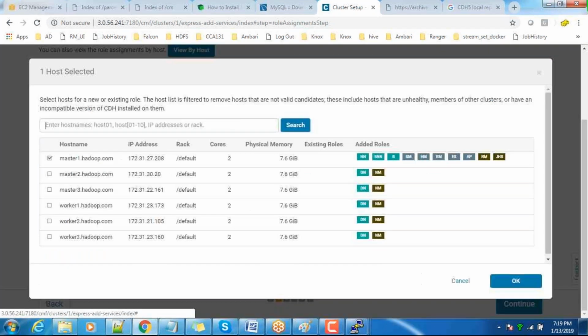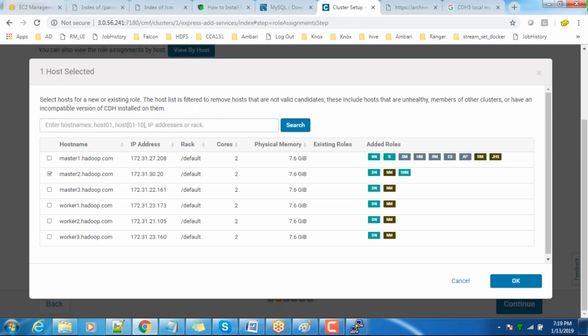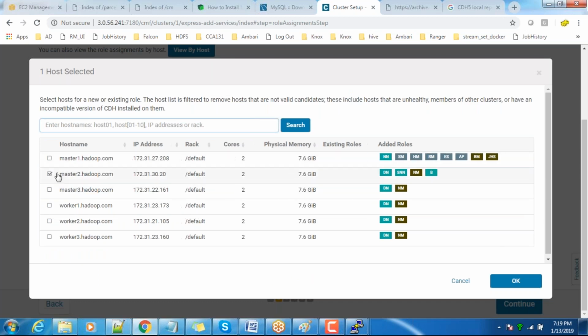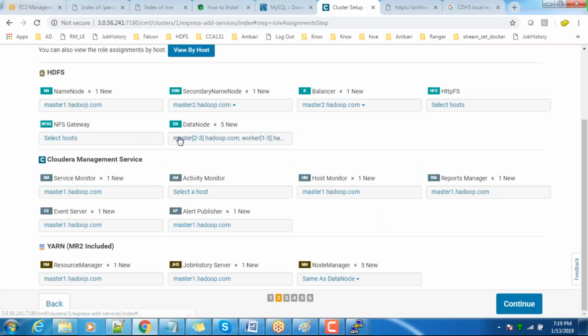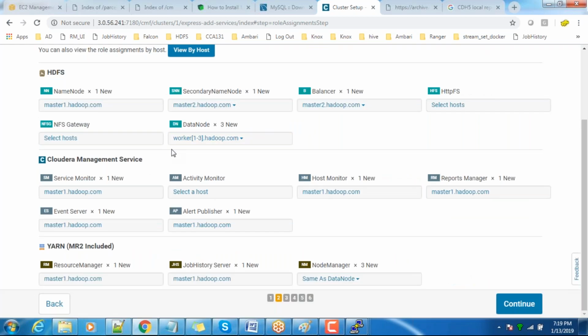So the NameNode is on master 1, that is fine, and the Secondary NameNode I need to have on another host, that is master 2. The Balancer I'm just adding to master 2, and the worker hosts I'm adding only on worker 1, 2, 3, I mean the DataNodes, right?